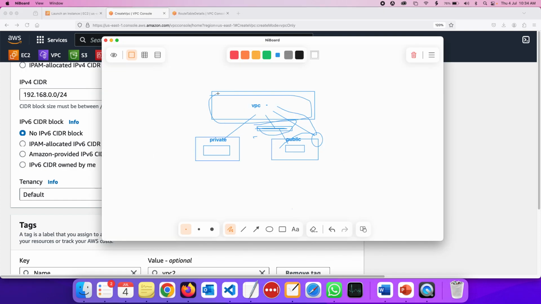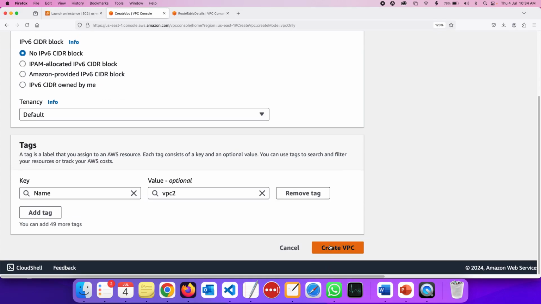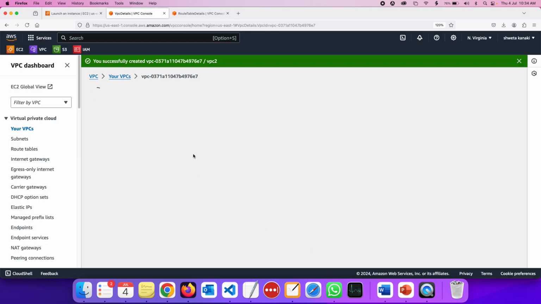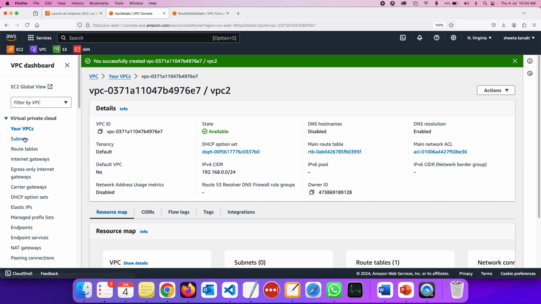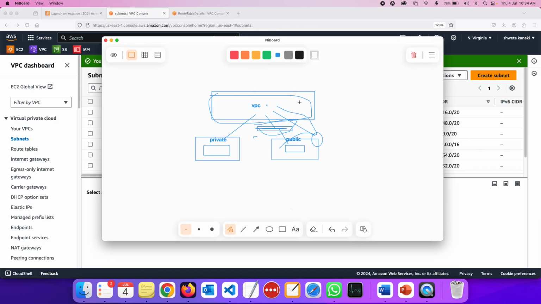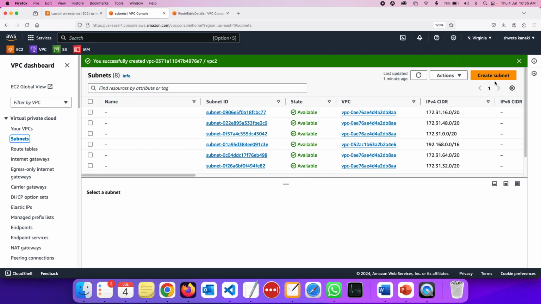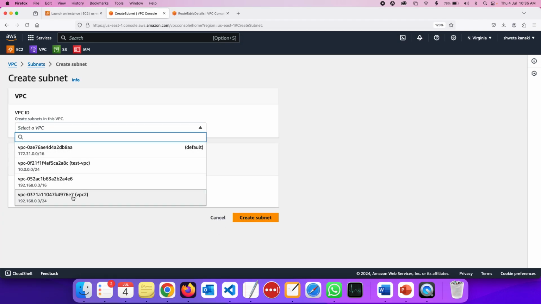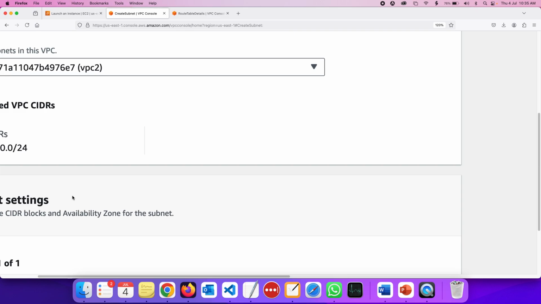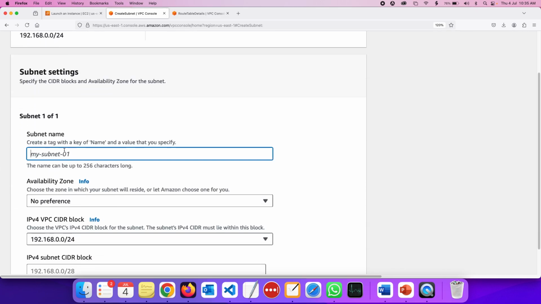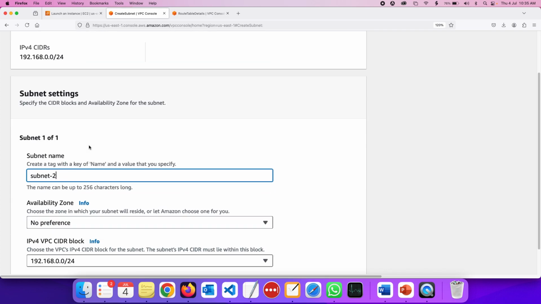So a VPC is a major big network. Now I'm going to create a subnet. One VPC is created, and I'm going to create only one subnet. I'm choosing that VPC2, and from the VPC I'm creating one subnet called VPC2 subnet 2.